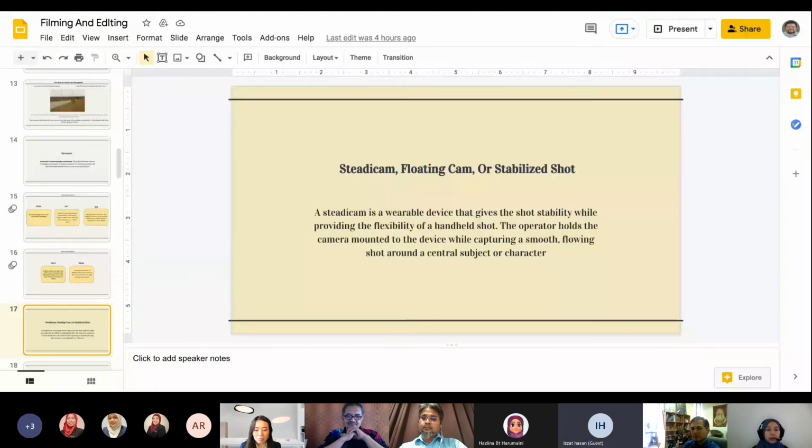Steadicam, floating cam, or stabilized shot. This is the same as a gimbal. Nowadays, the new generation knows the gimbal. There's a brand called Xeon. It's very cheap, about 1,600 you can get. There's a gimbal also for phone cameras, phone camera and DSLR camera.